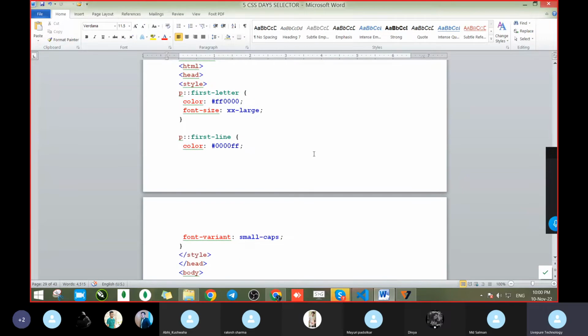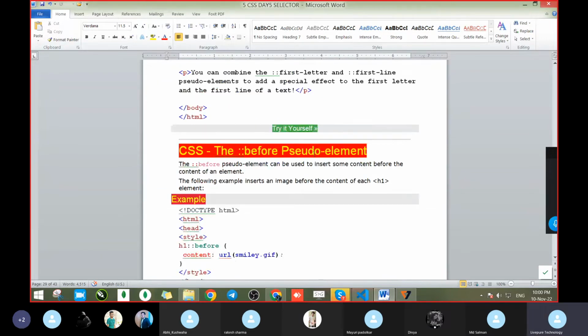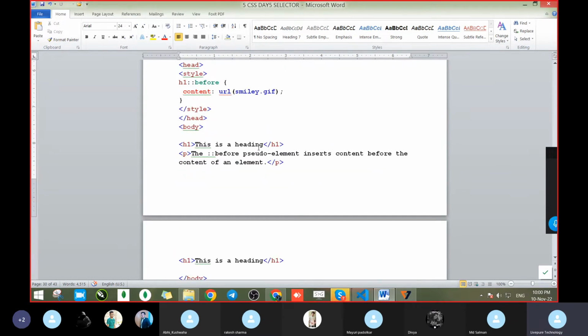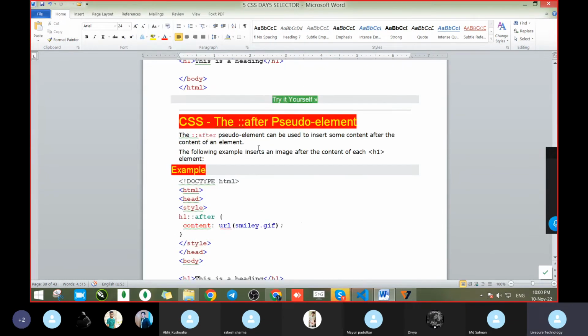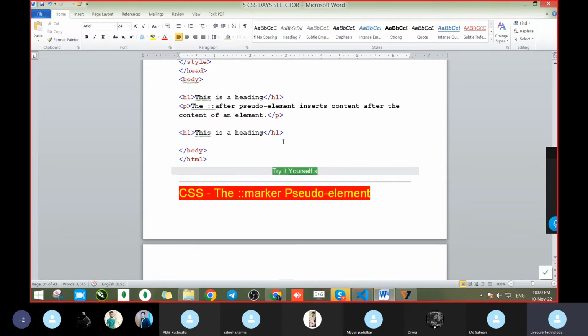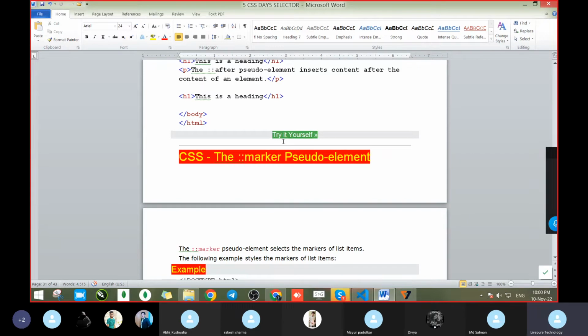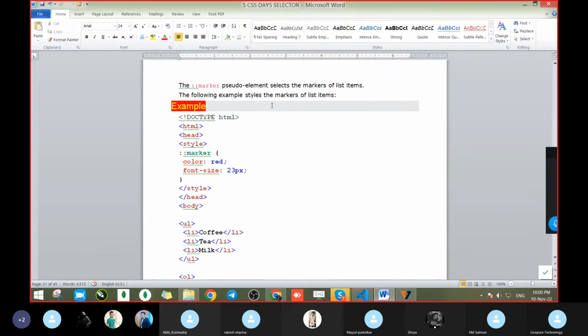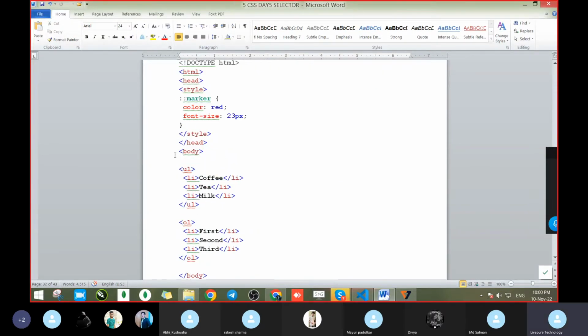There is no difference, both look like the same type. Then the before pseudo element: if you want to use before, what will happen, and how to use after? It means some text is there, and after that text, if you want to add an image, you can go with before and after. With the help of that, we can do it. Then the marker pseudo element. Marker means which one? UL.